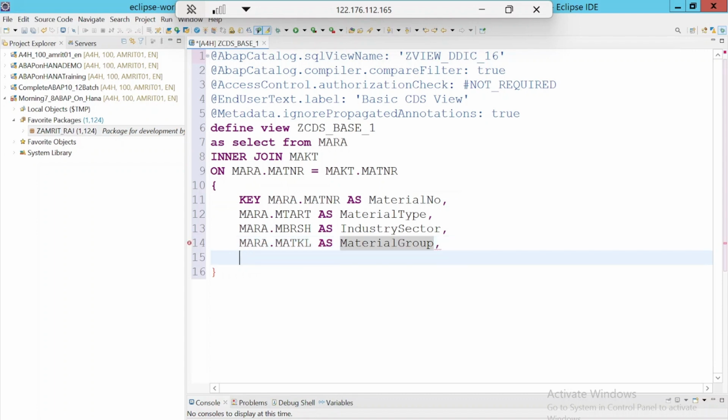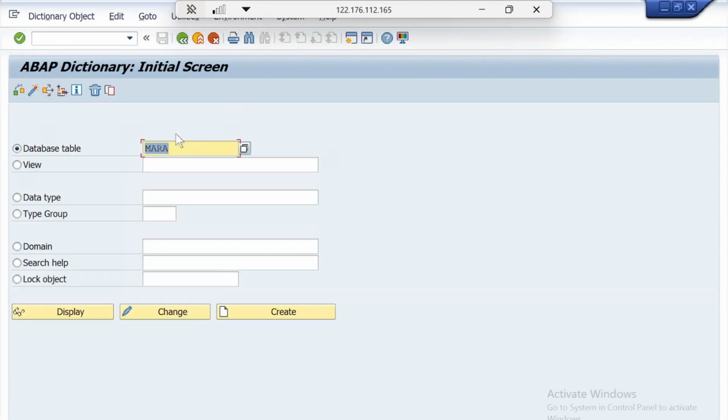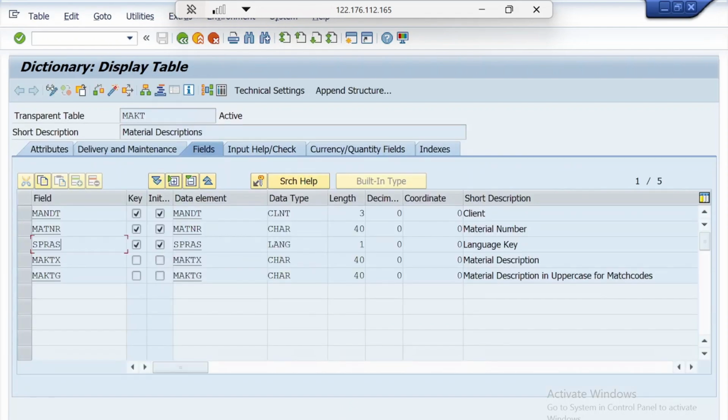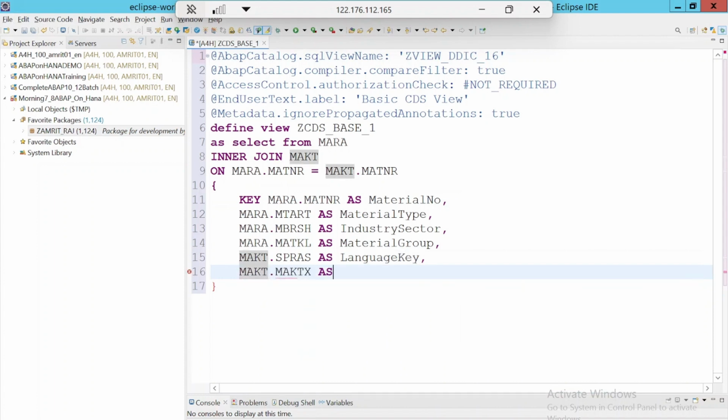Once it is done, we can go for the MAKT table. So MAKT dot, let's say, language key. I believe we have the language key in MAKT. If you want, you can check it directly here. Language key and material description. So SPRAS as language key, and then we can give the material description. This is my basic CDS view, right?